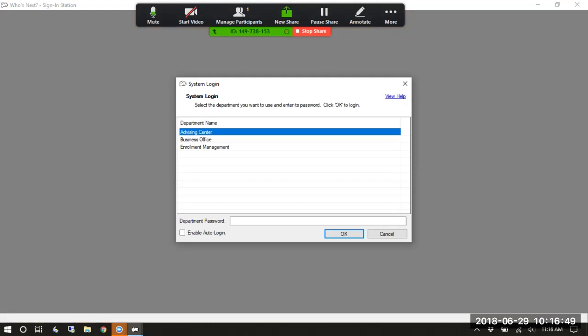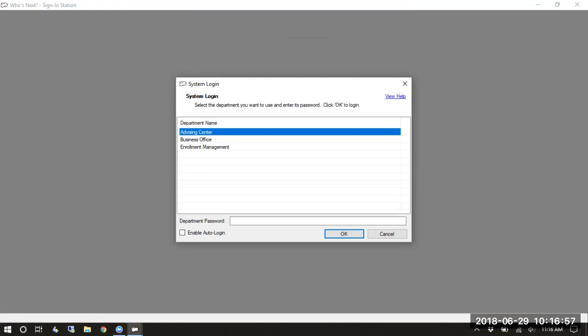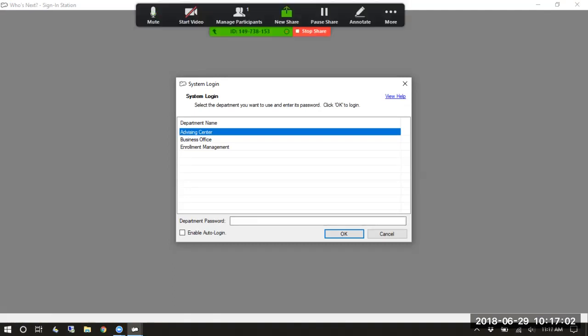So I'm going to launch our desktop application. Our software works with multiple departments. So in this instance, you see three departments: Advising Center, Business Office, and Enrollment Management. On your campus, you can have as many departments as you want. So it's real easy to build that, and we show you how to do that. So you pick your department and you put in your password.